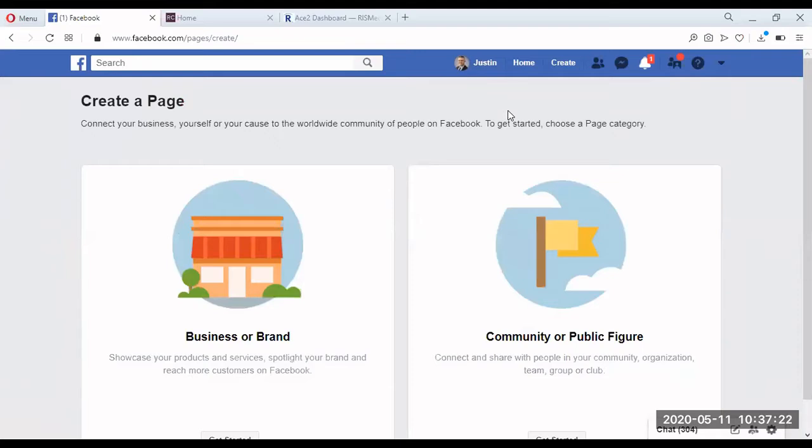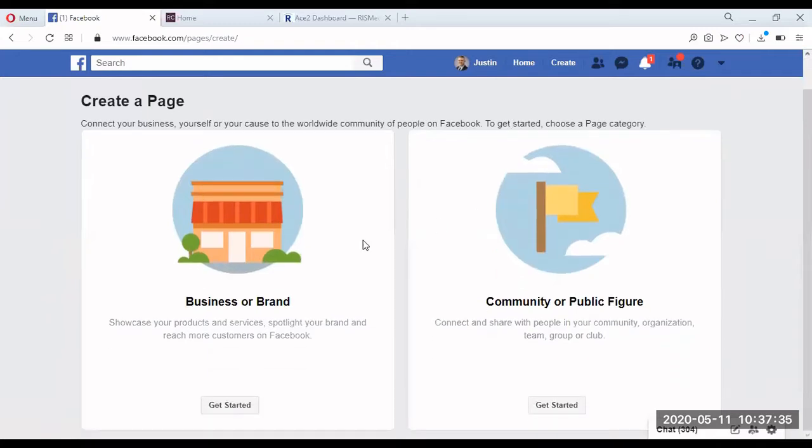Now, once you click on create a page, you have 2 options: business or brand, or community or public figure. You are a business, you're an independent contractor, right? So you're going to create a business or brand. Click on get started. You see at the bottom, it says get started? Click on get started.